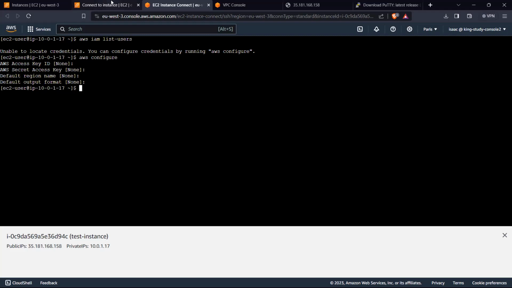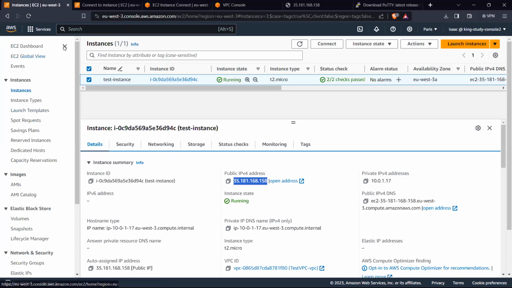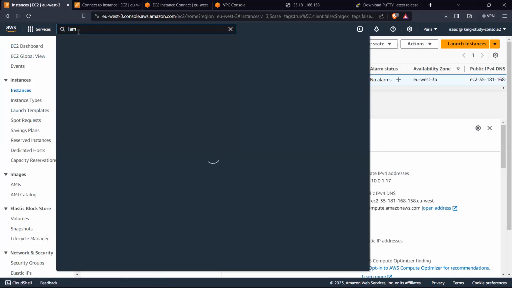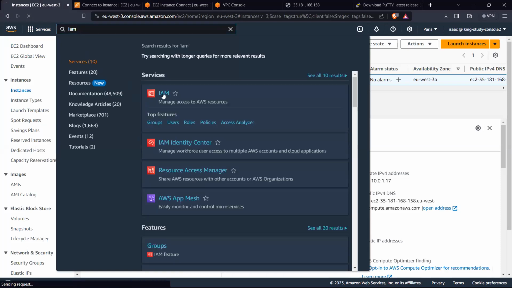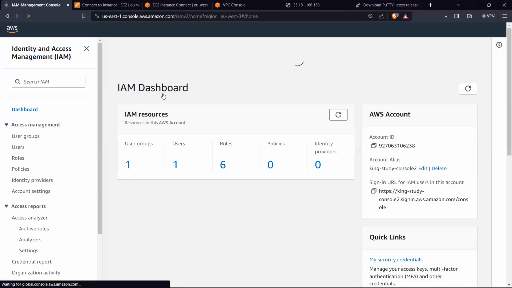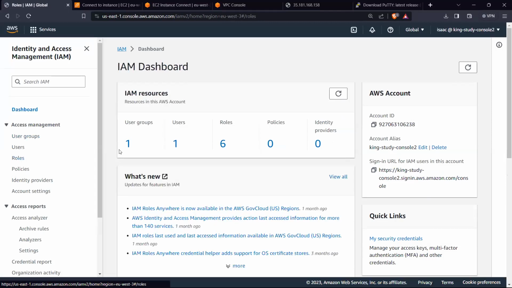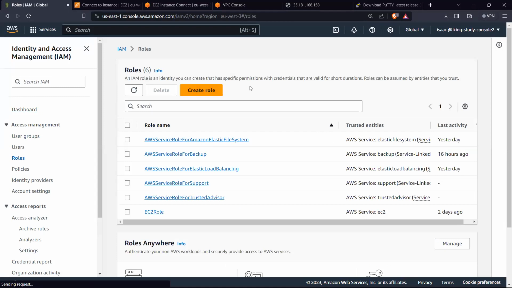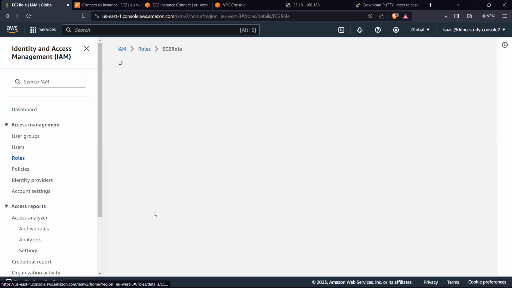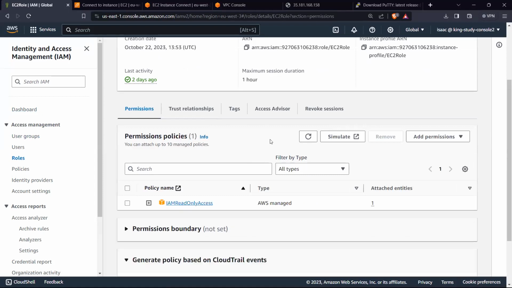IAM roles, right? So here, I will not want to close this one. So I will have to go to my IAM, right? And then define a role, because we just want the EC2 instance to be able to read the records of the users that are in my account, right? So I'll go to IAM, and this is the EC2 role that we created. So let's look at the role. So the permission was what? IAM read only access, right? The permission was IAM read only access.